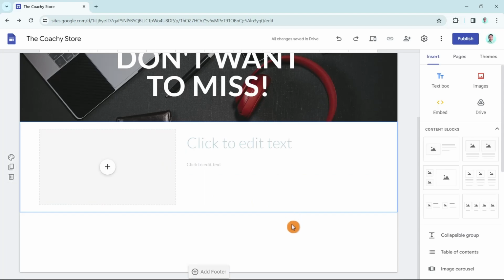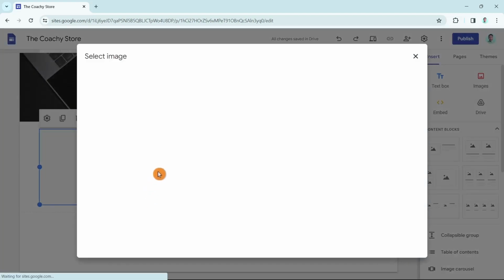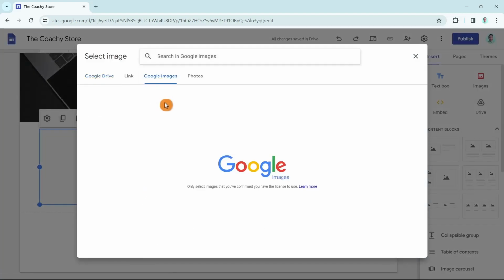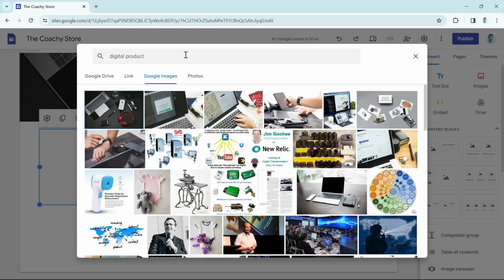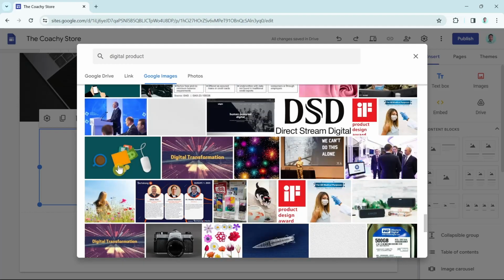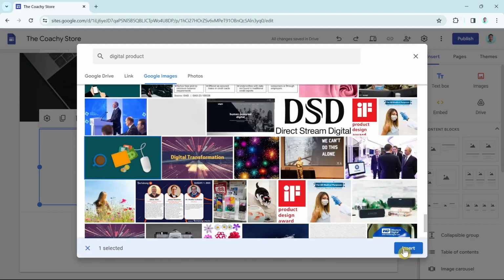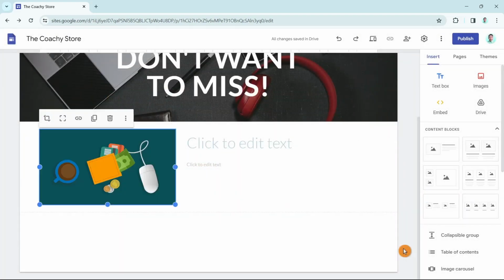Right, the first step, we're going to click on the plus icon to basically upload an image or just select an image again from the Google website. All right, so we're going to go here on Google Images and search for the digital products, just an example. And again, tap on enter on keyboard and you will find again the results here. And I'm going to select this image. So click this one and click on insert button. And as you can see, we have just added an image.